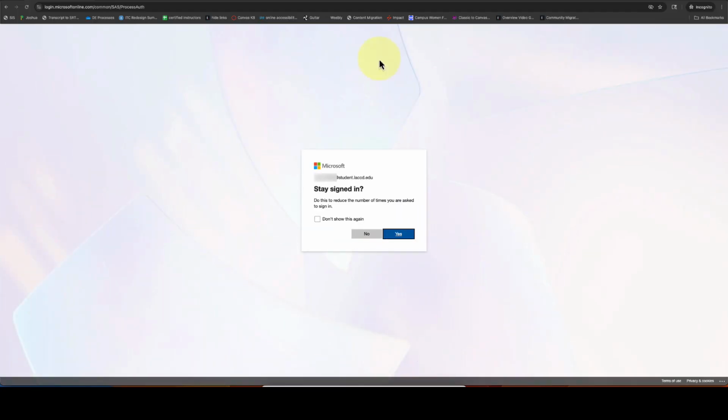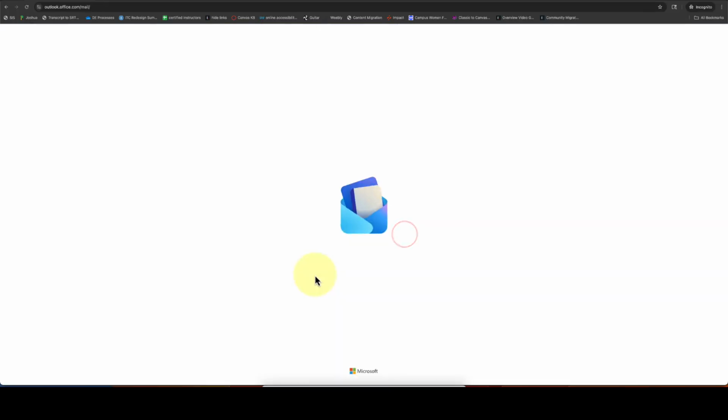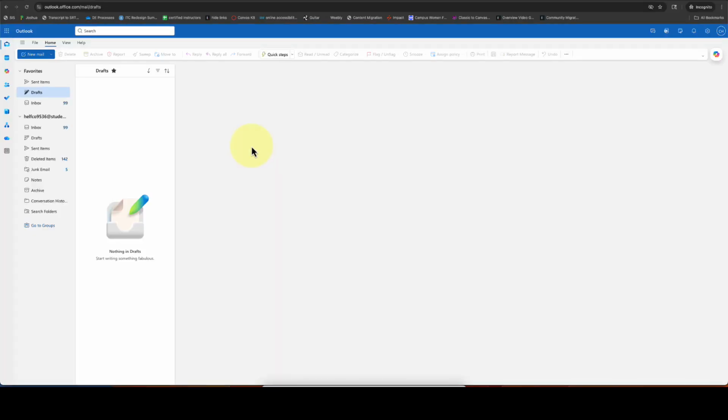And you'll get the stay signed in pop-up. If you're on a shared computer, you can click no, or if it's your home device, go ahead and click yes. It's up to you. So now you should be in your Outlook email, your student email.